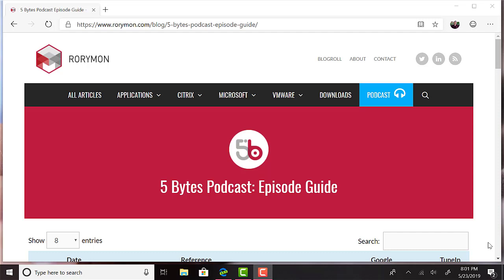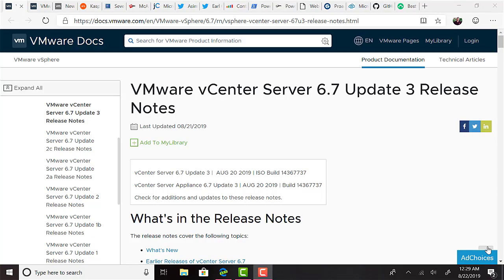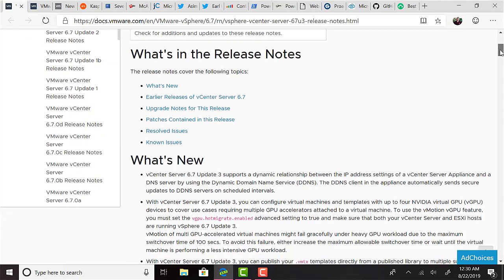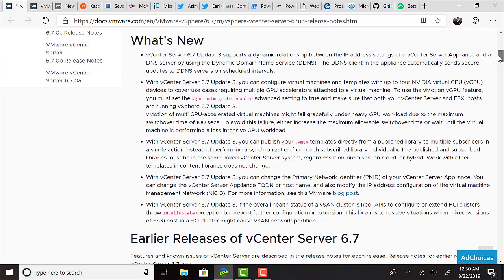And now for some news. VMware vSphere version 6.7 U3 has been released. It's such a large suite that I won't get into every single new feature, but I'll do the short version. So first up, in vCenter version 6.7 U3, they've added support for a dynamic relationship between the IP address settings of a vCenter Server appliance and a DNS server by using the Dynamic Domain Name Service. The DDNS client in the appliance automatically sends secure updates to DDNS servers on scheduled intervals.